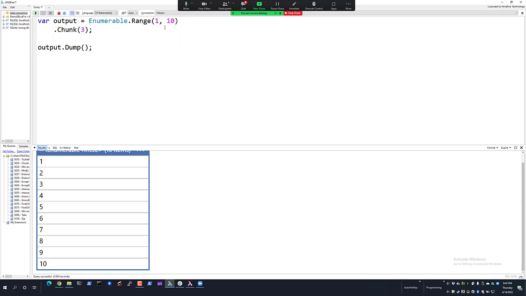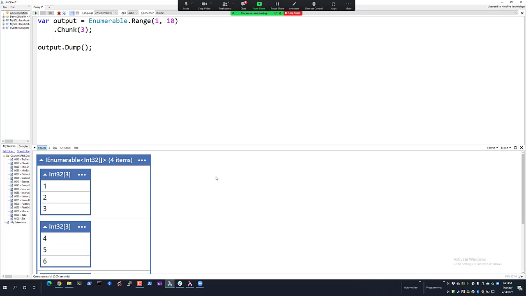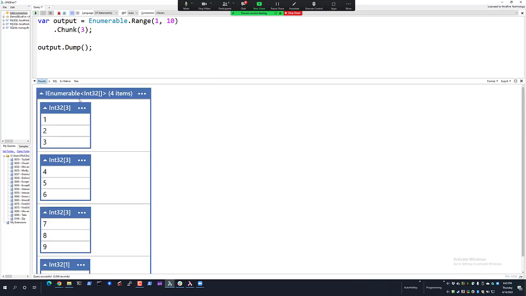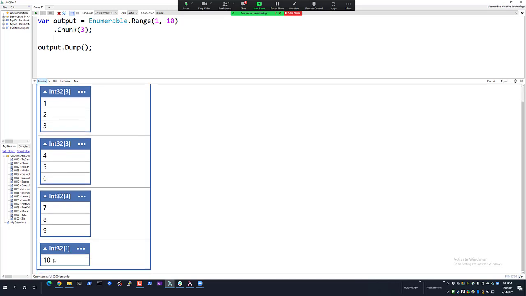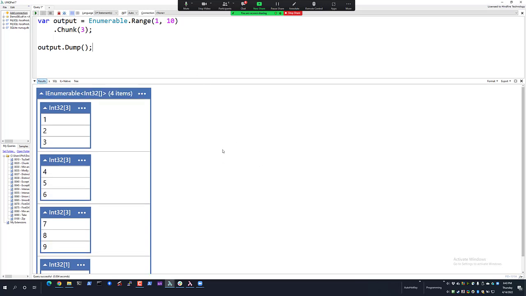So here in this example, I'm going to have this sequence from 1 to 10, and then I'm going to call .Chunk with a size of 3 on it. And I assign it to output, and then I dump output. So I'll just press F5 overall, and this is what it looks like. So I have an IEnumerable, and each of its elements are an Int32 array that has three elements, because that's the size I specified, but because we had a 10 element array as our input, we end up with a single leftover, and so that last element has one element inside it. Pretty simple.